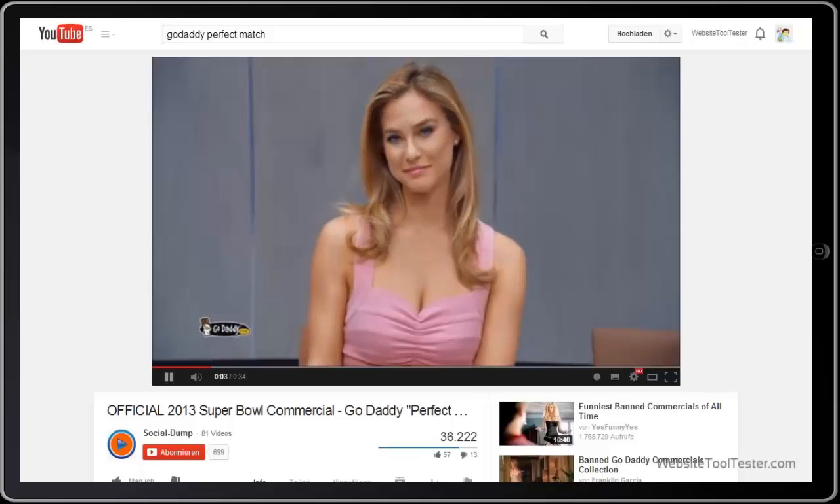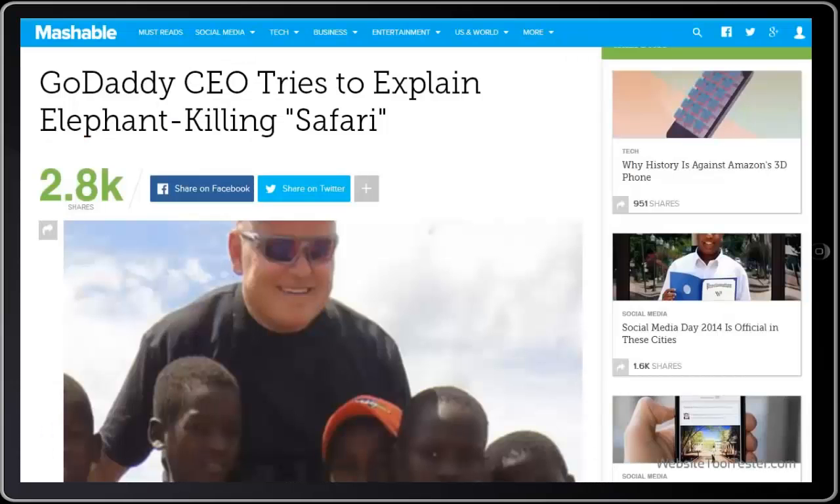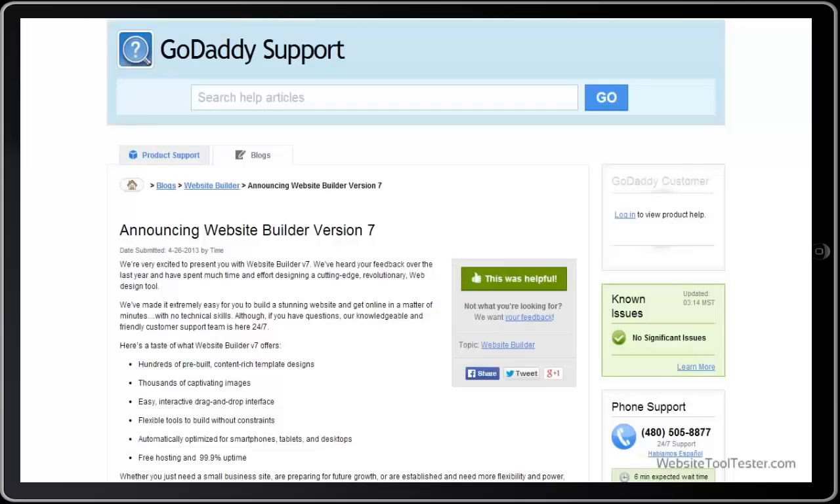The GoDaddy girl has now been replaced by Jean-Claude Van Damme. Sorry guys. The elephant hunting CEO Bob Parson has been replaced by Blake Irving, who promises to be a lot more transparent. And last but not least, GoDaddy launched version 7 of its website builder. Let's find out what the new website builder has to offer.